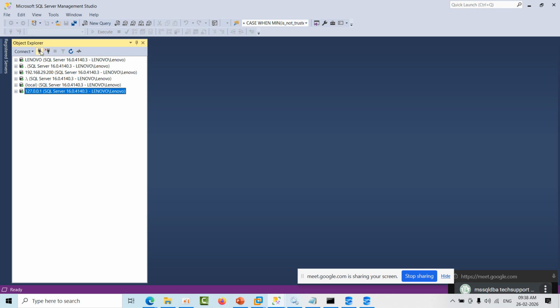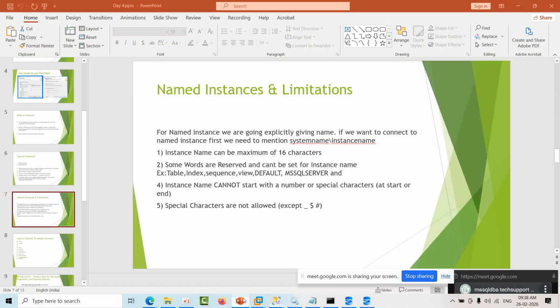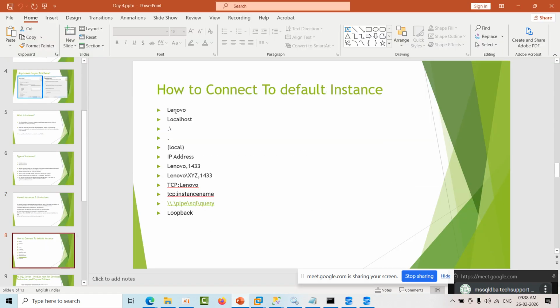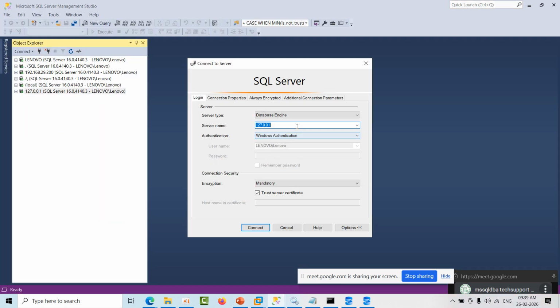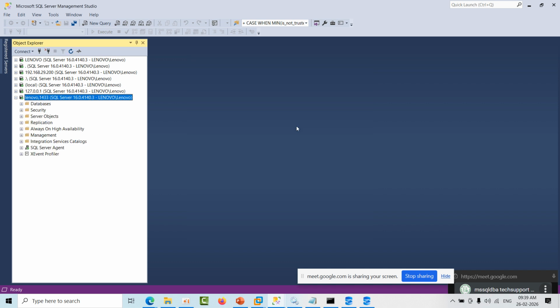So what about other things? What are the other ways? Lenovo is connected. Local connection, happy user. Now what is the default port number? Lenovo slash 1433. I'm explicitly passing the port number as a parameter, so I'm able to connect.